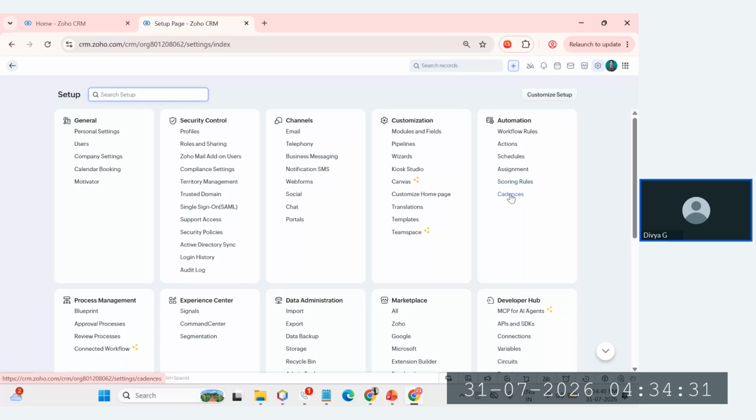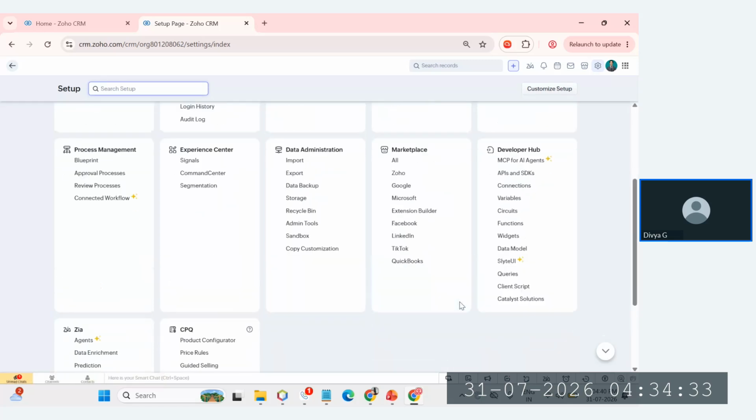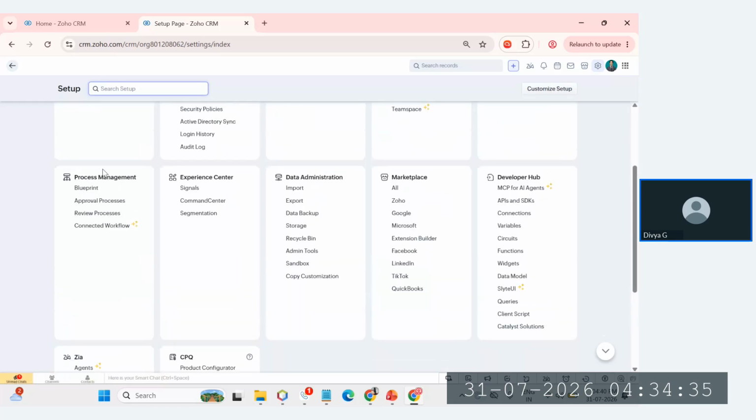So it is cadences. And as I said, in process management, blueprint, approval. It is also called the review process. Approval is different and review is different. Both automations serve a different purpose. And there is a new feature called connected workflows.